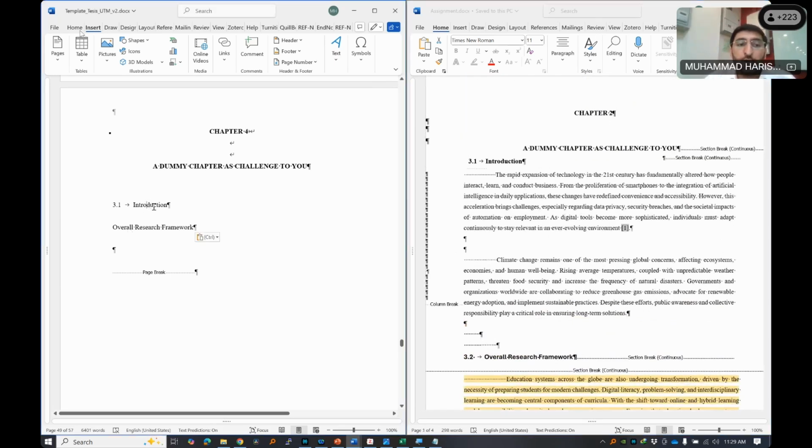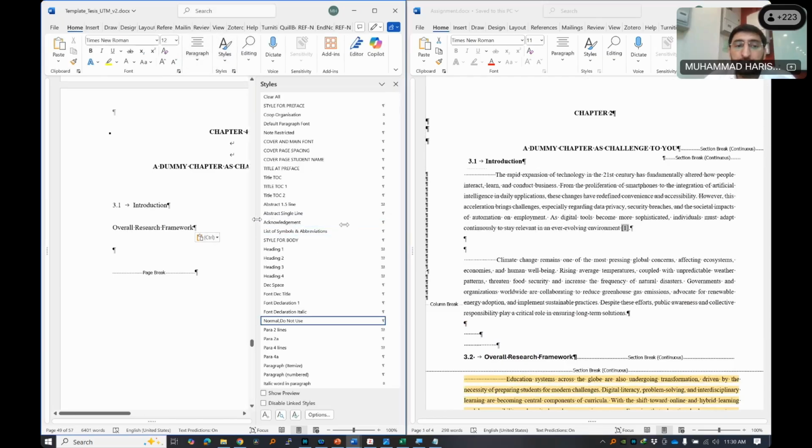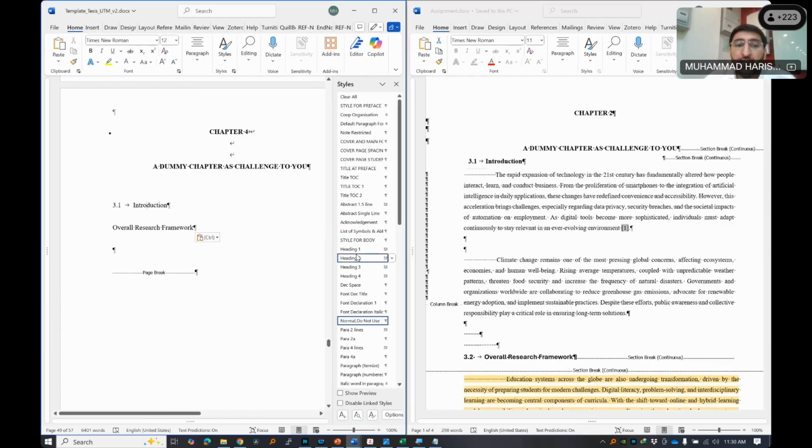So here it's 3.1. What heading will be applied on this one? Heading 2. Actually, it is chapter 4, so it should be 4.1. For 4.1, 3.1, and then introduction. But actually this 3.1 is not the heading. It's just text. Delete it. Okay?